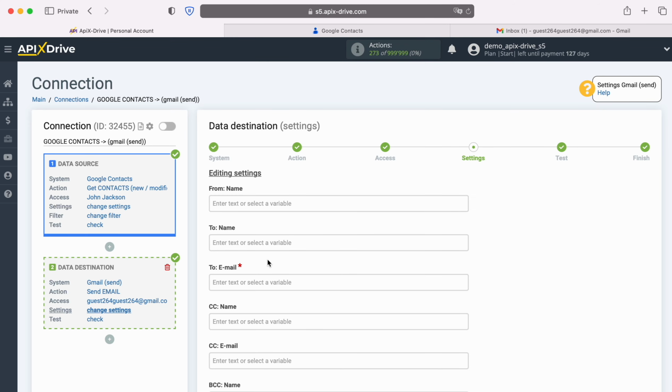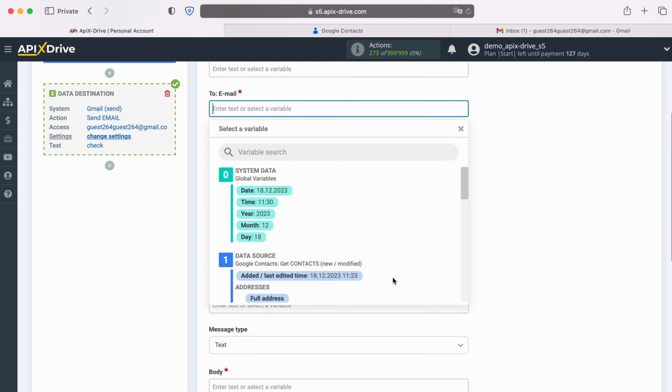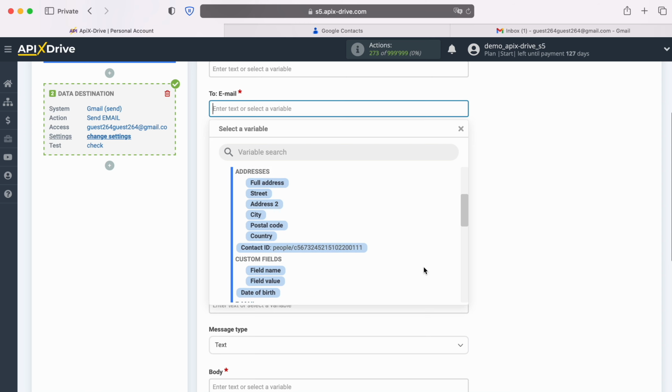At this stage you see Gmail fields for sending emails. You can assign variables from Google Contacts to these fields. If you want to send emails to each new Google contact, then in the To Email field you need to specify a variable with his email. To do this, click in the field and select a variable from the drop-down list.